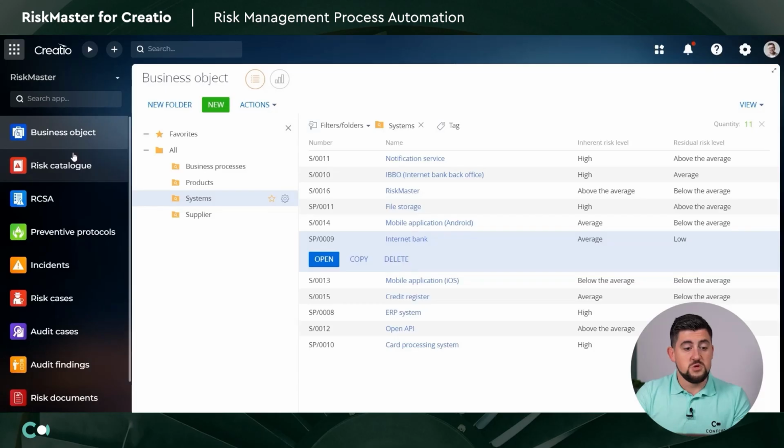RiskMaster allows you to consolidate all necessary actions for working with risks and audits in one place. You will be able to both assess and record all risk events, conduct investigations, and maintain all documentation related to internal and external audits. Let's start the demonstration with the business object section.